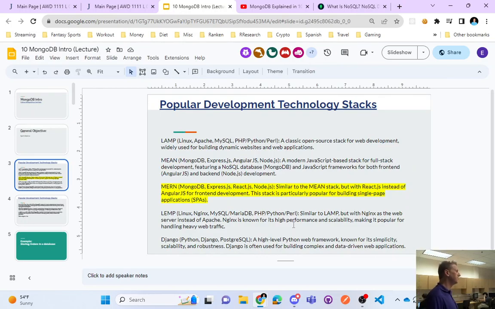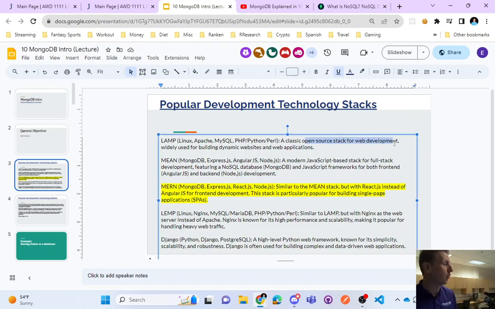Okay, so to understand MongoDB, you have to understand it's a part of a technology stack. A technology stack is a group of related technologies that work well together, right? So maybe you've heard of some different technology stacks, but to go through them, there's what's called the LAMP technology stack. You can see there Linux, Apache, MySQL, and PHP, or Python or Perl. This was and is open source, right, for web development.